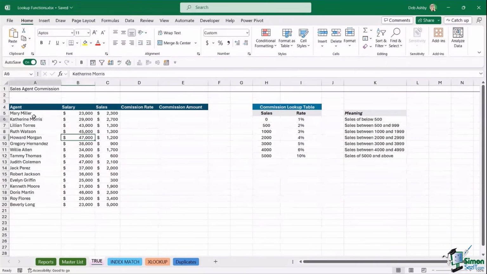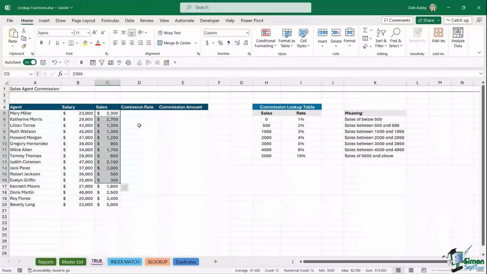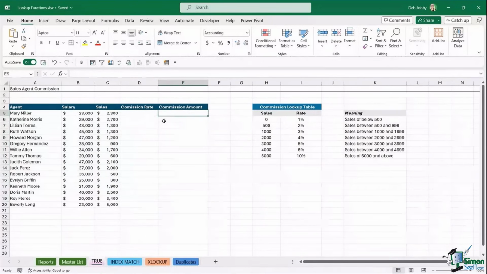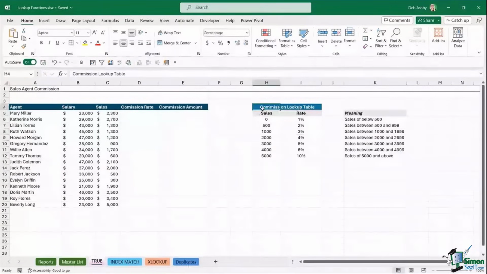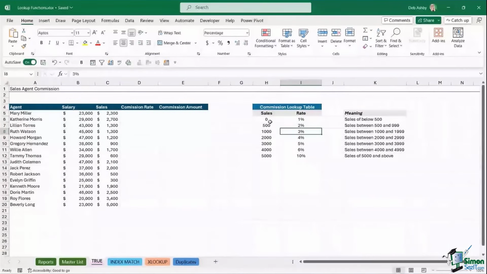So we have a different data set, and this is just showing sales agent commission. You can see that we have some agent names in column A. We have their salary. We then have the amount of sales that they've generated, and we need to work out the commission rate and the commission amount. So what we're going to do here is use this little lookup table over here, and I've just called it the commission lookup table.